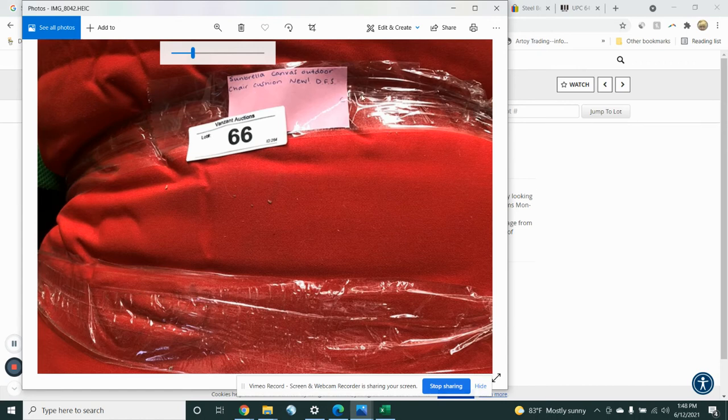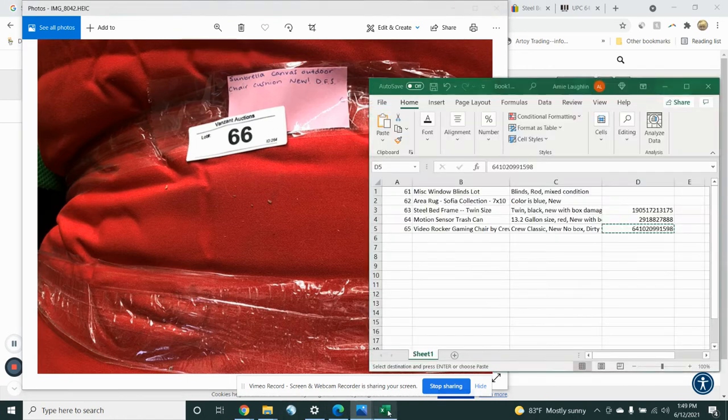You can see that there's no UPC information here, right? So we're just going to go with what we have. And again, I'm going to type that it is lot 66. It is a Sunbrella outdoor chair cushion.